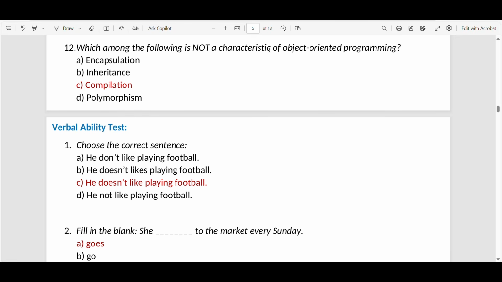So now, characteristics is nothing but four pillars. For OOPS, you will be having four pillars. Those are encapsulation, inheritance, polymorphism, and abstraction. We are having these four pillars of OOPS which are most important for OOPS. So in that we are not having compilation. Compilation is nothing but we are running a code, right? Before running a code, the code will be compiled first. After compilation, we'll be running.